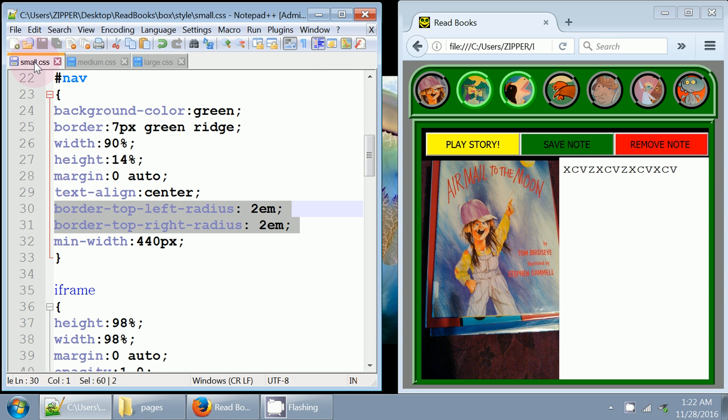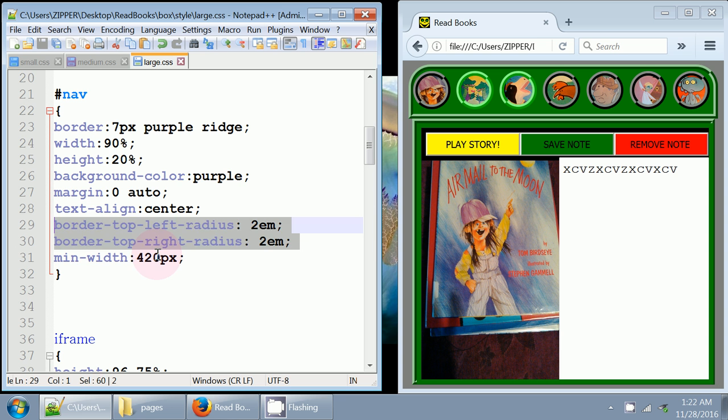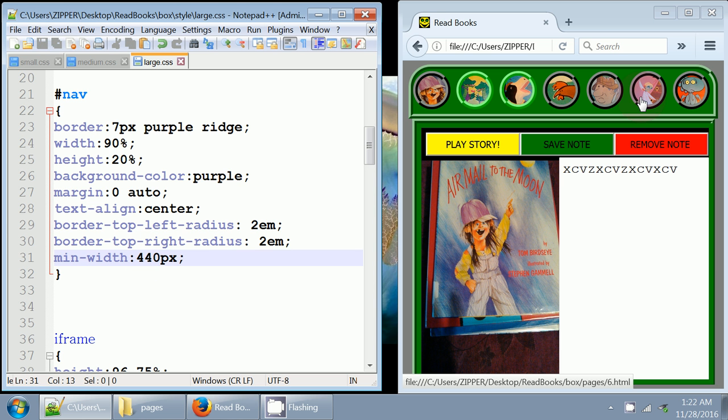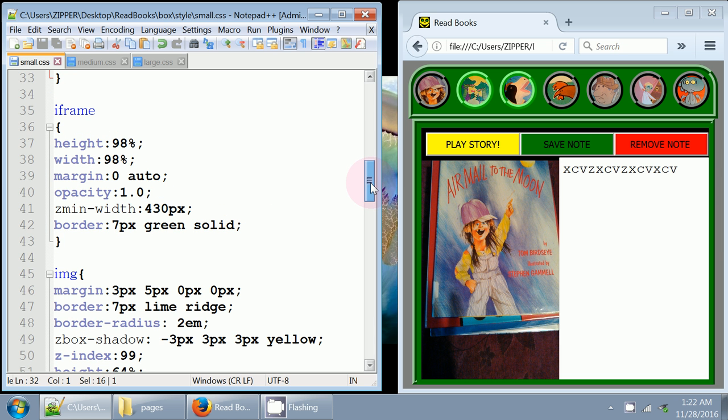And I see that my minimum width for the small is 440. I guess these should all be the same. Why would I want these any different? So they all have a minimum width. All this navigation area has a minimum width of 440. Okay, let's go down to the small CSS and check out what's different with the iframe.